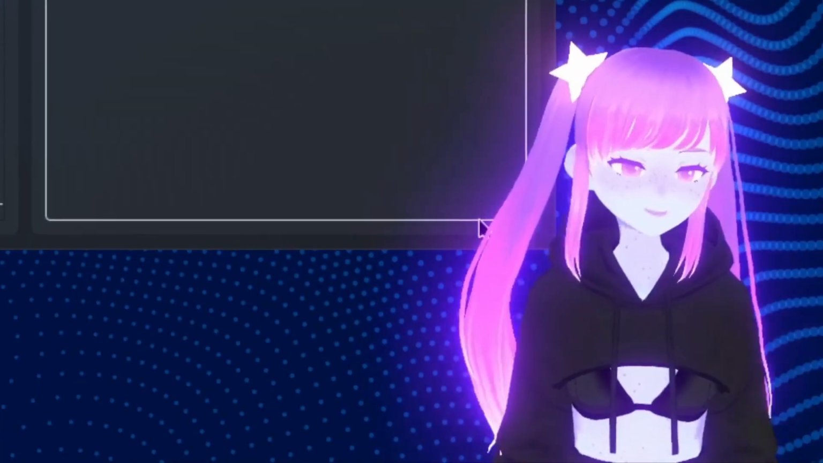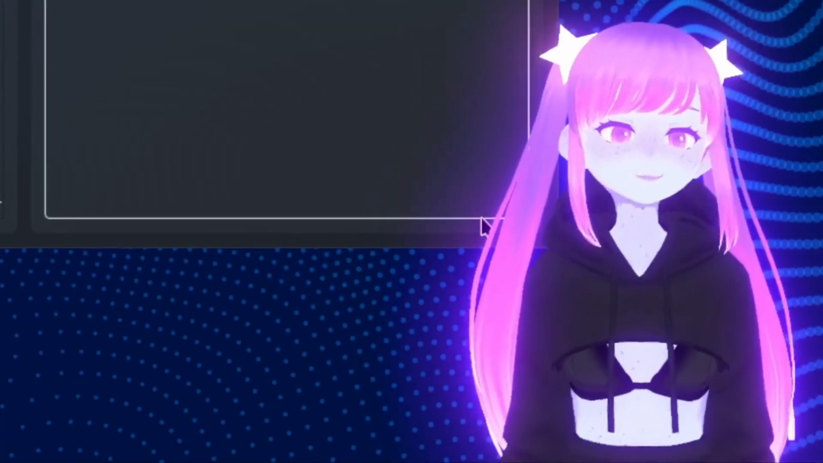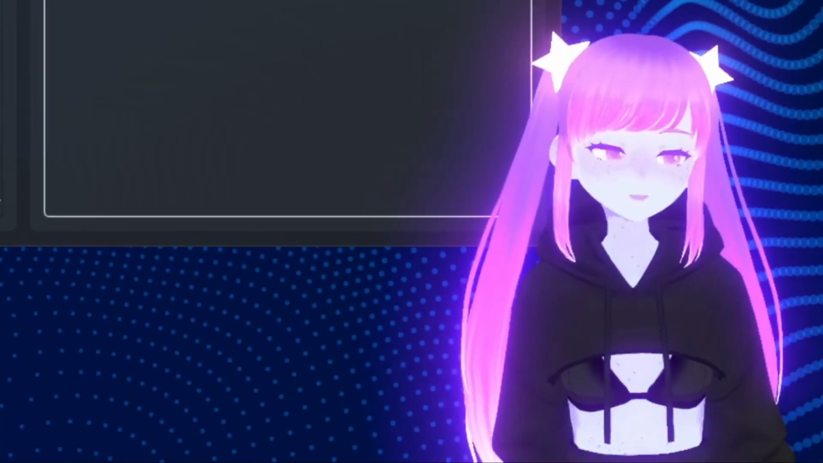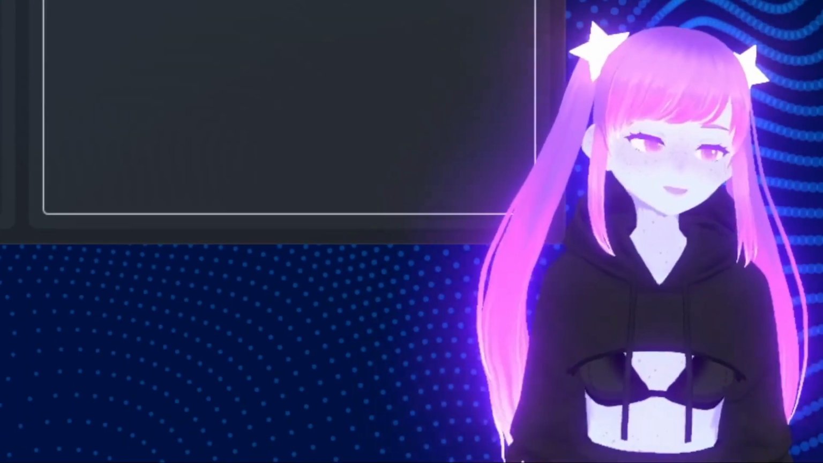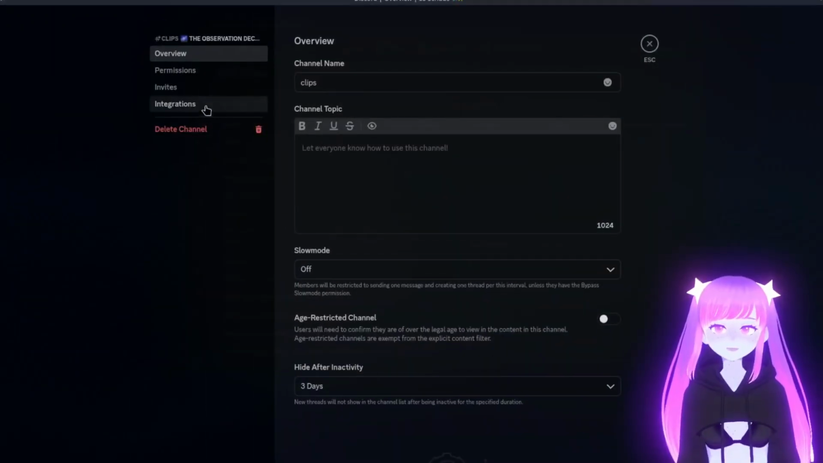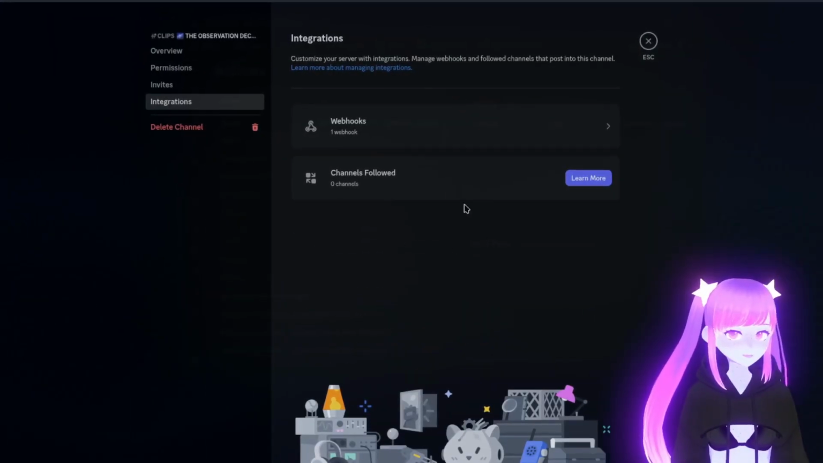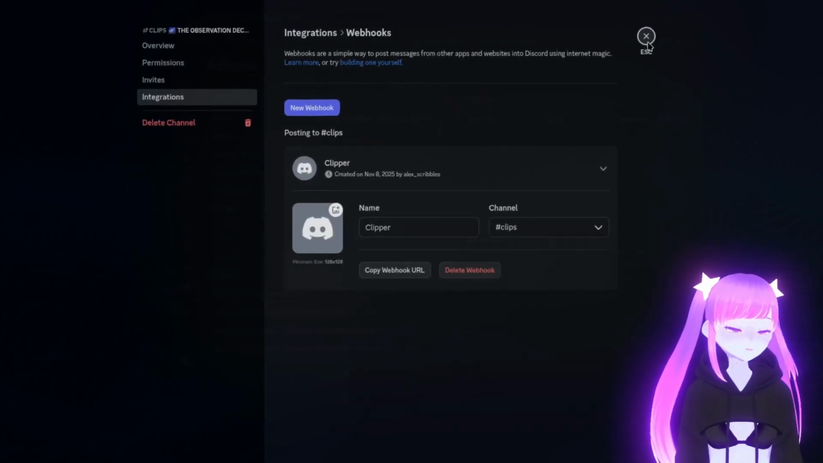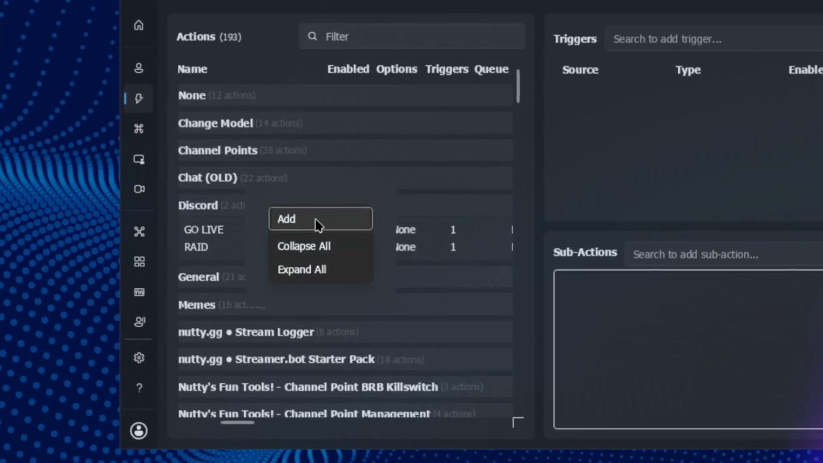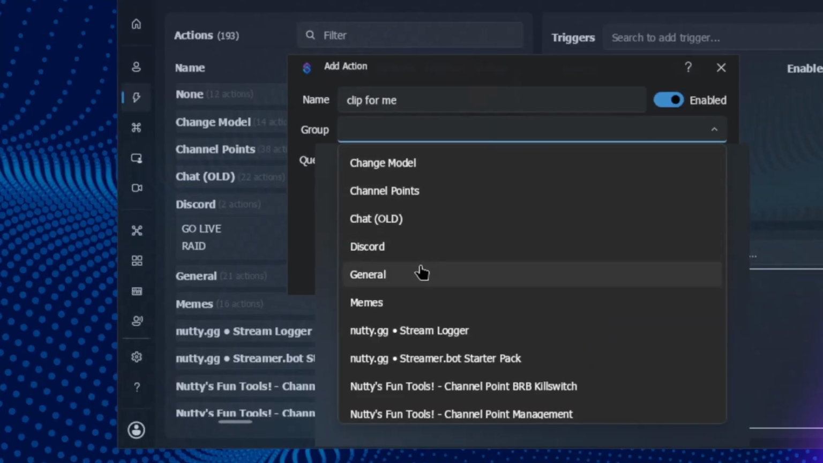So this is when we kind of start incorporating some of the more seasoning. Okay, let's say you have a clips channel. We can make an action in Streamer.bot that will automatically put our clips into the clips channel. Your classic, every single channel you want to do this for, you have to have a new webhook. So then I have my new webhook. You just copy that URL. You're going to go back here. You're going to make a new action. Clip for me. And I'll put it in my Discord.